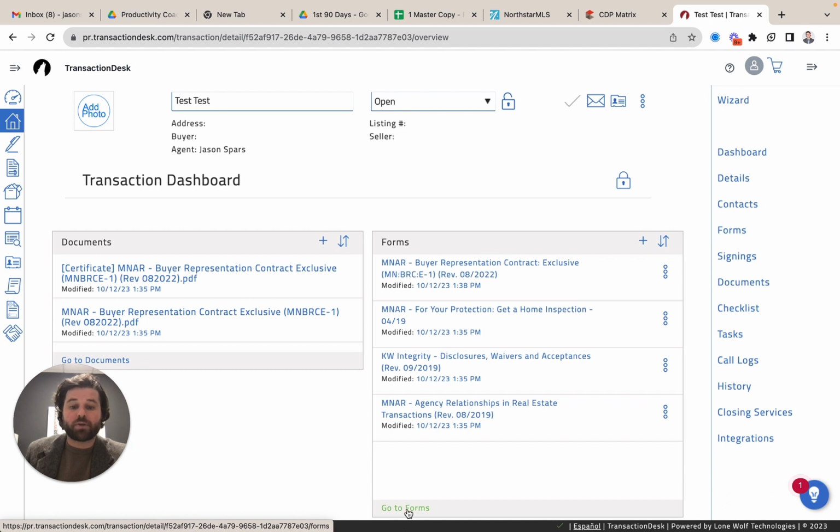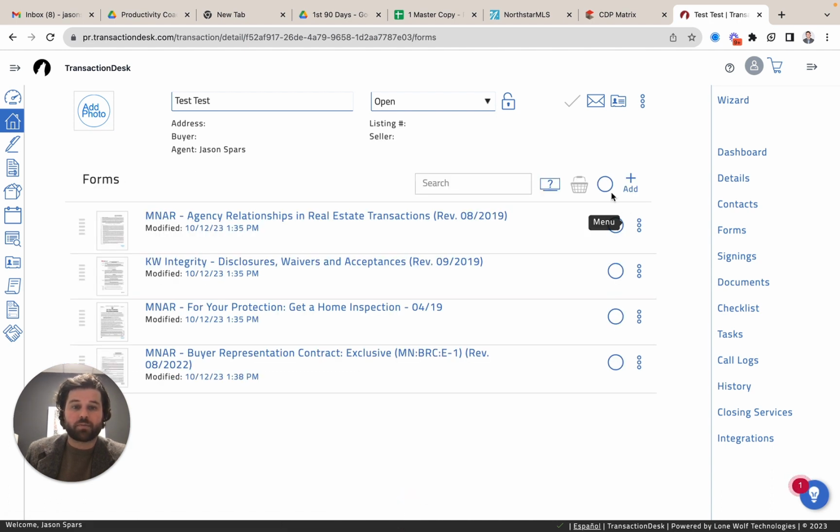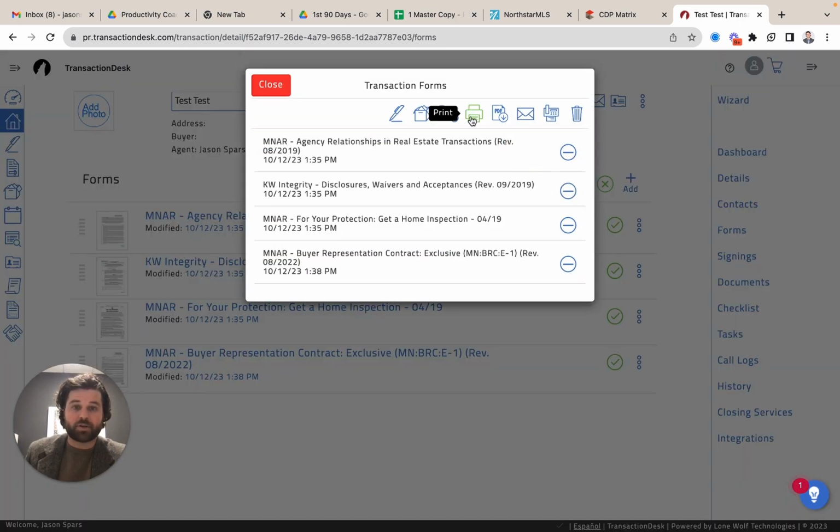Now, if we want to print these out, we're going to click Go to Forms. I'm just going to select all, click on the little basket right here, and then I'm simply just going to click Print. And these will print all these out for me.